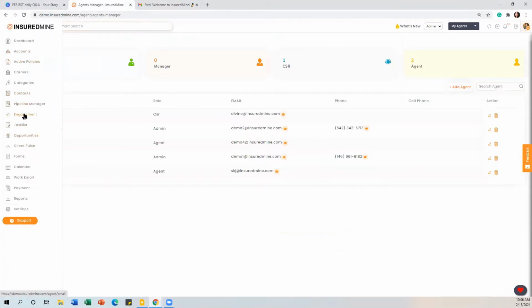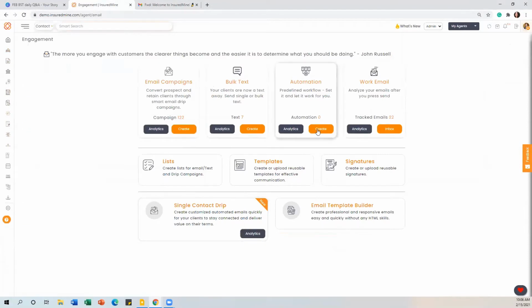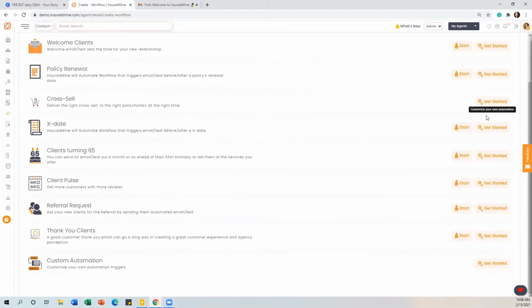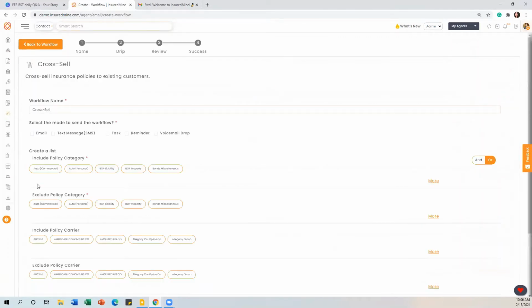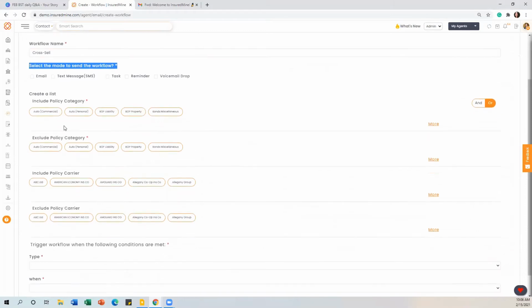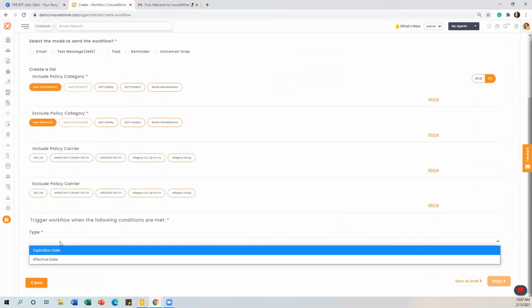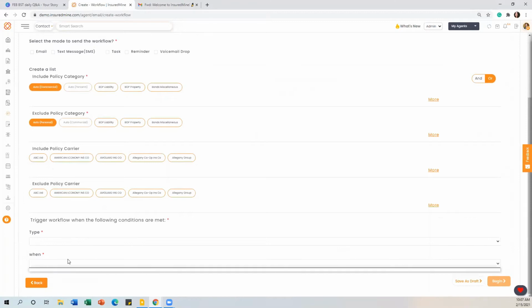But we're going to go back into engagement here, and we'll go to automation, and then here we'll go to cross-sell. There are 5 different types of workflows that you can do: email, text, task, reminder, and so on. Then here you can include and exclude carriers. You can decide when, either by the expiration date or the effective date, or the type, and then after how many days.